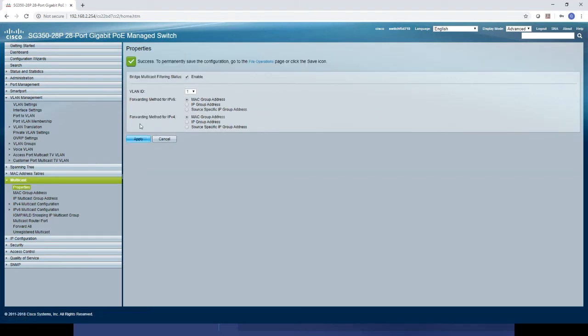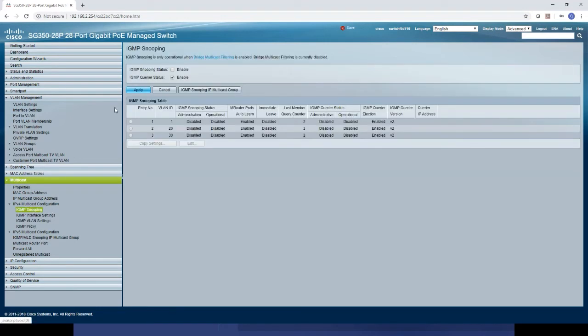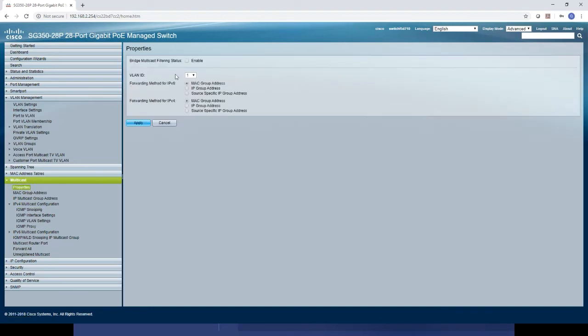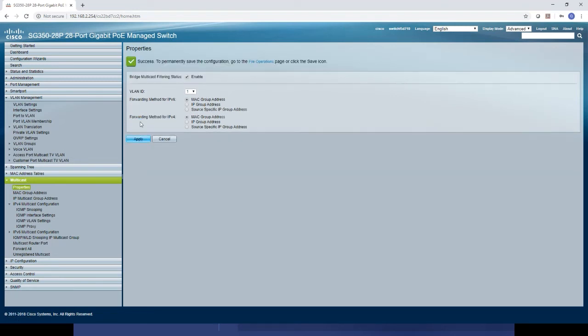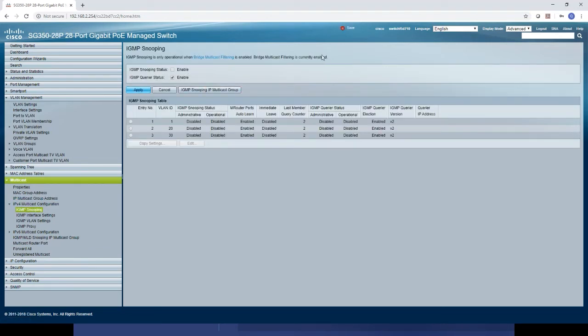Just apply that there. If you don't enable that, I disable that, and then I go down to my IPv4 multicast configuration and snooping, I get a message at the top that says IGMP snooping is only operational when bridge multicast filtering is enabled, and it's currently disabled. So if you miss a setting, your multicast management isn't going to be operating. I'm just going to enable that there and apply that. Now, if I go down to my IGMP snooping, we'll see that it now says it's enabled.